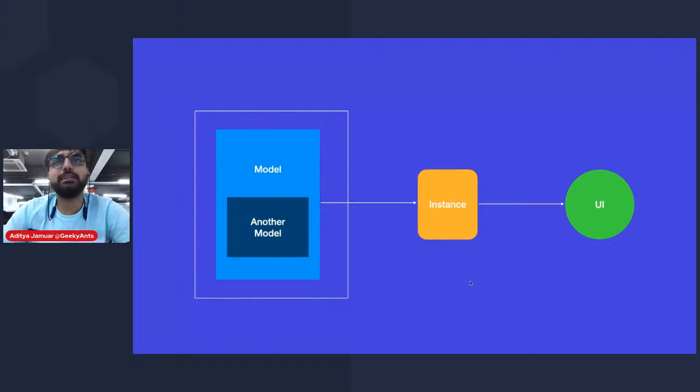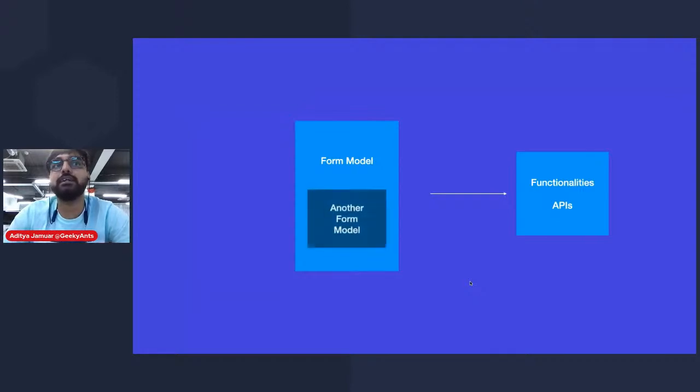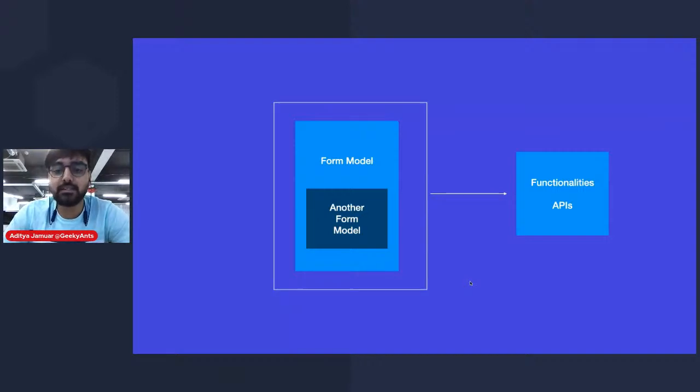So since this seems to work and this is something that goes with our goal philosophy, let's use this. Okay. So a form model, we can build a form model which in itself can have another form model, and it can have something like functionalities and APIs. And so this is what we'll be trying to build ultimately.